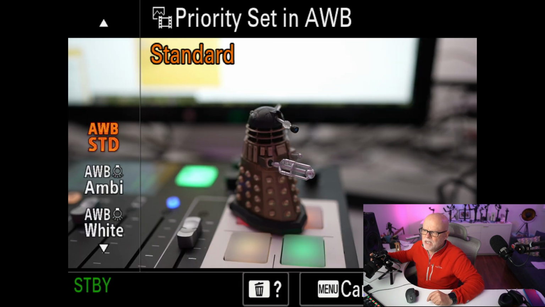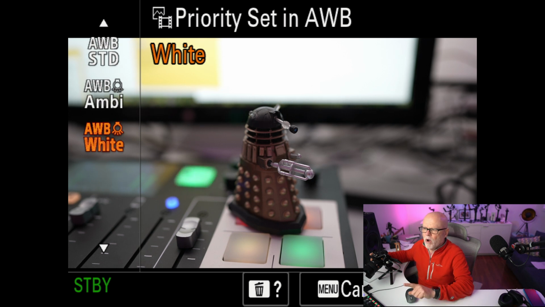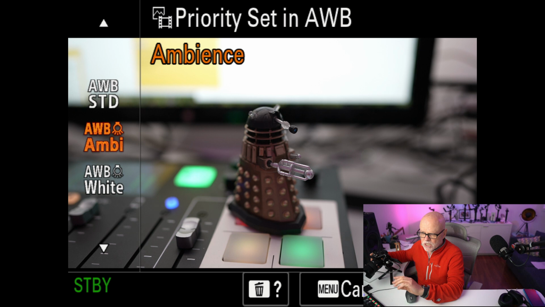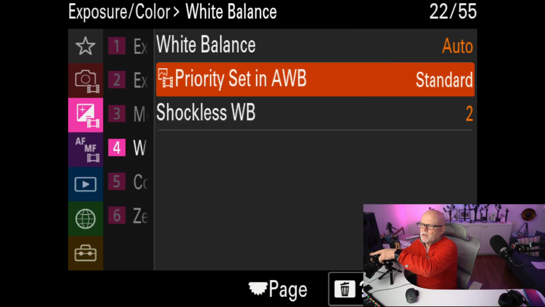Priority for white balance is set in here. You can set it for ambient, so if you click onto there, you keep your warmth in, which is nice if you're in incandescent lighting, like a wedding with nice warm lighting going on. Auto white balance white will get rid of that ambient lighting and customize it more to white, or you could leave it on standard. I do use these depending on what I'm shooting in, if I'm using an auto white balance and I want to move very quickly. Let me just come out, so I'm leaving it on auto at the moment.